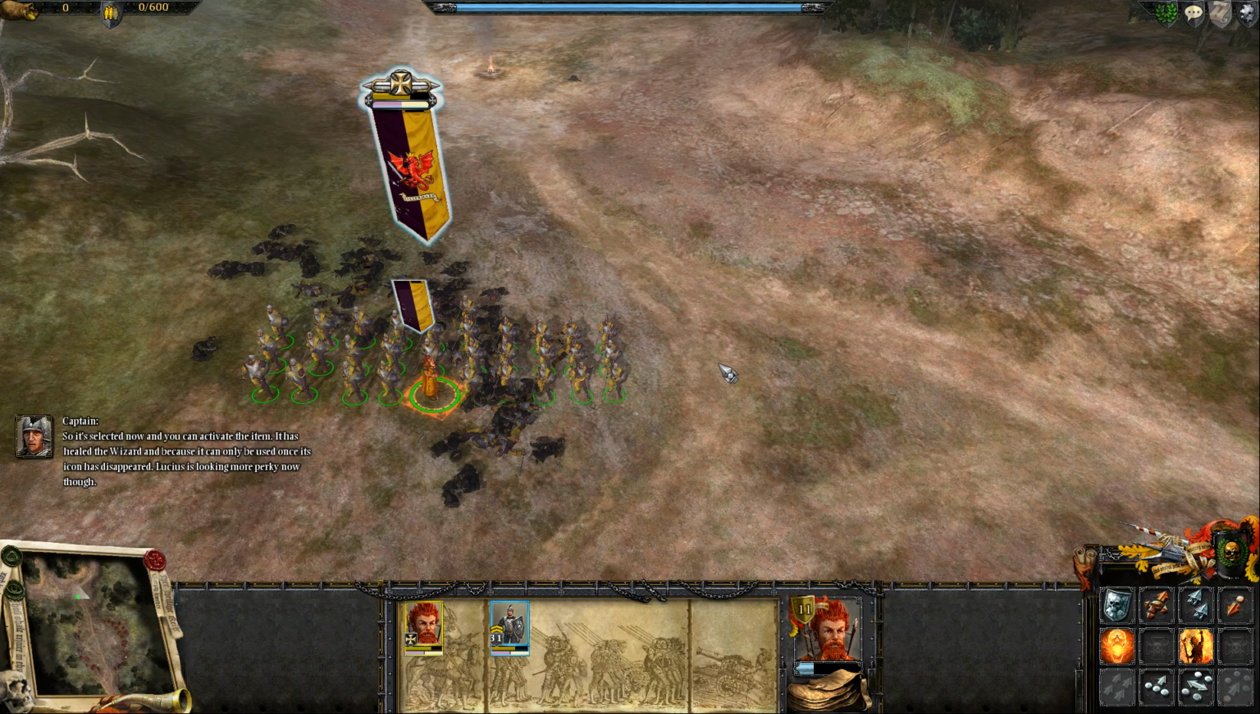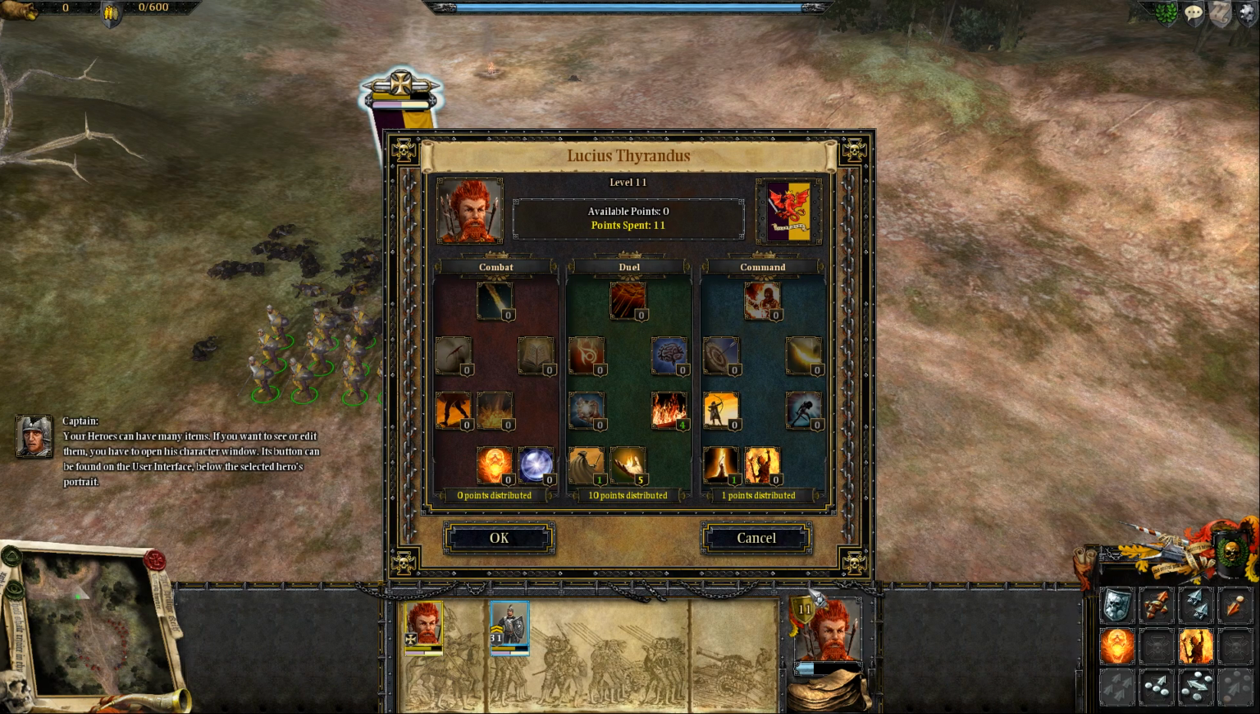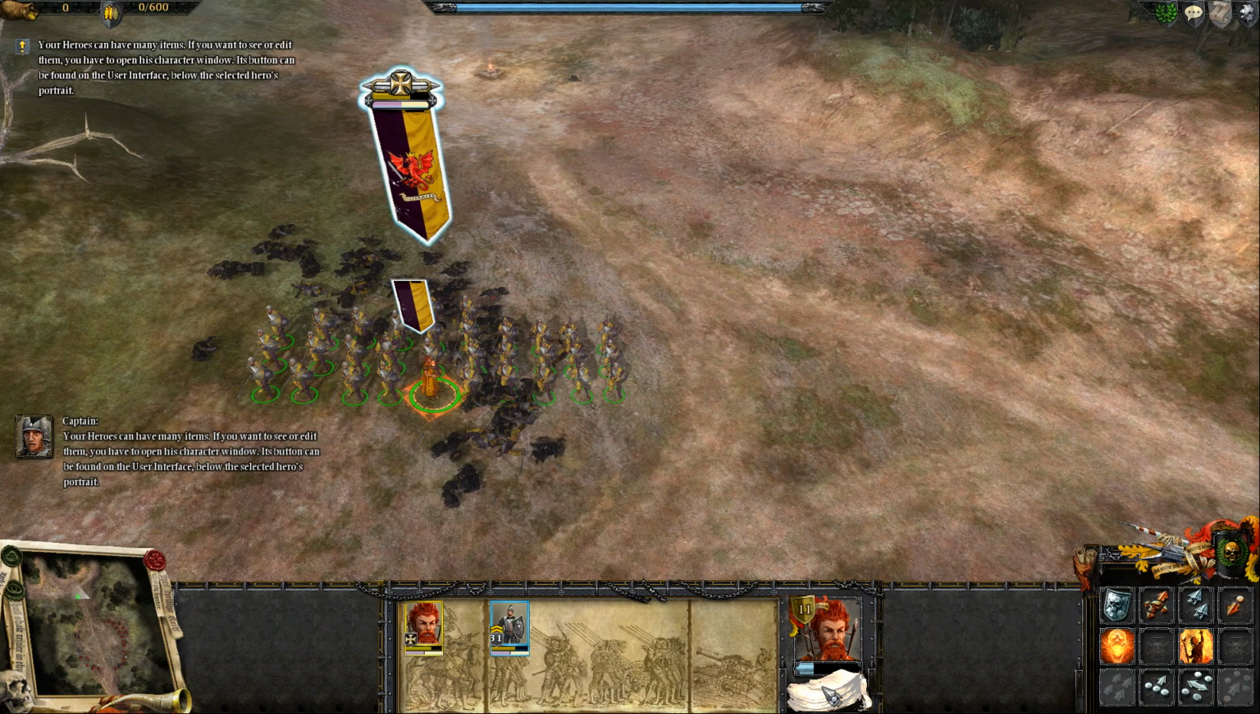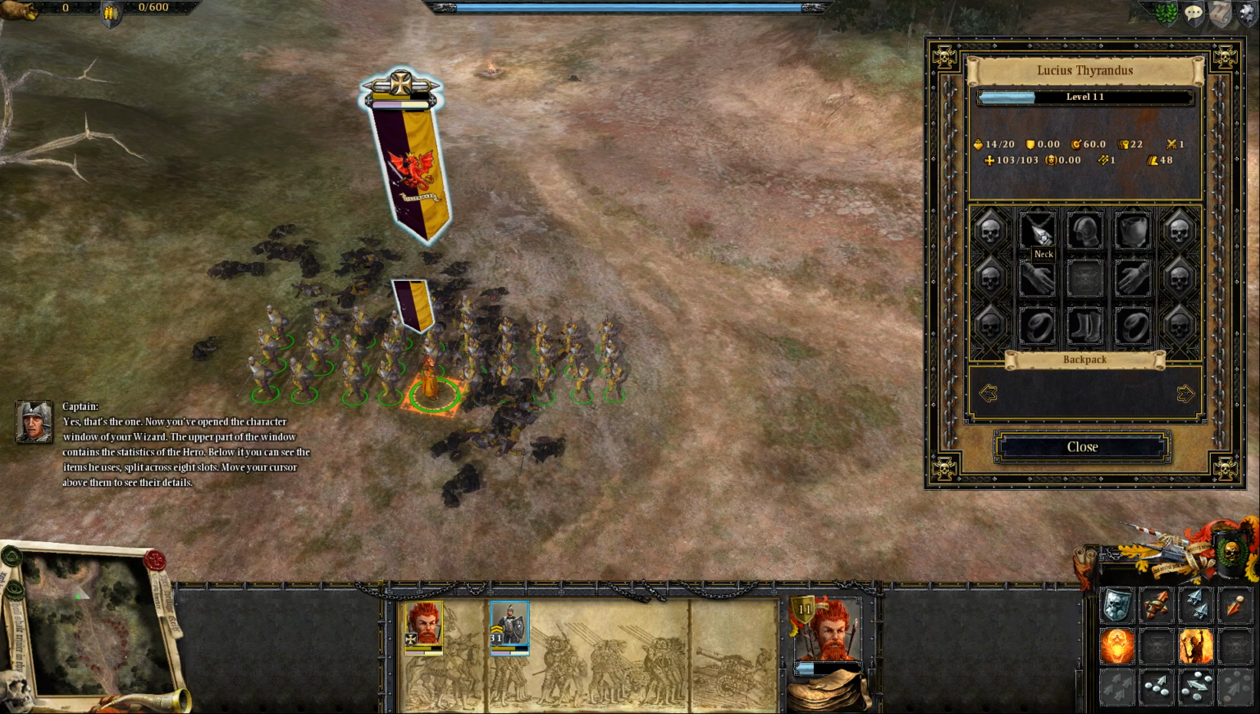Lucius is looking more perky now, though. Your heroes can have many items. If you want to see or edit them, you'll have to open his character window. Its button can be found on the user interface, below the selected hero's portrait. Yes, that's the one. And now you've opened the character window of your wizard.